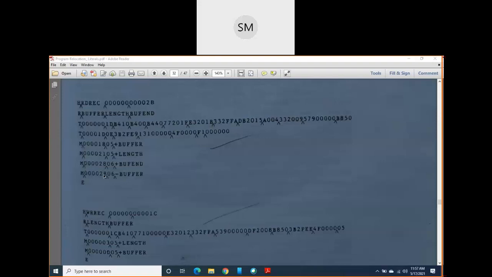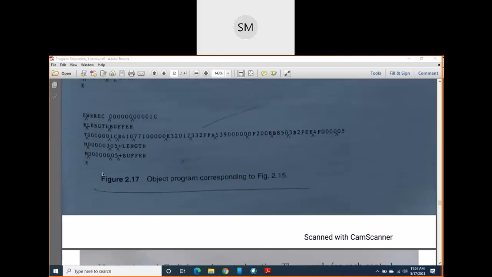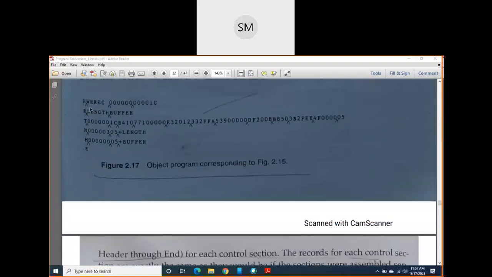So this is the object program for the control section read record. Similarly, you write the object program for the write record control section. The write record control section also starts at the address 000 and it ends at the address 001. See, already I told you how it is, because one symbol table only I had shown you in your previous class.